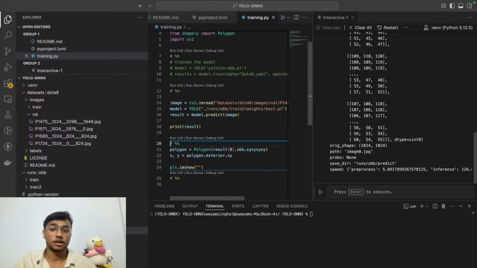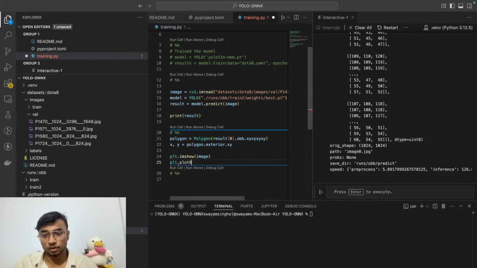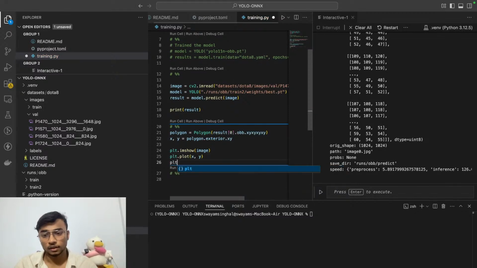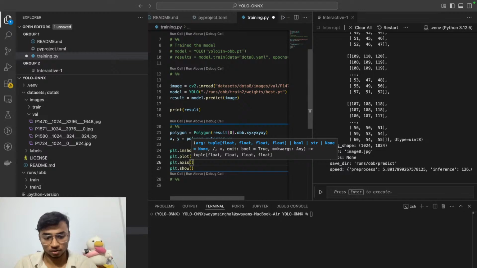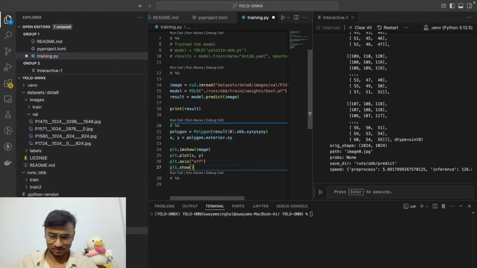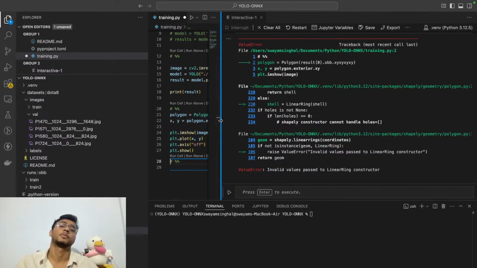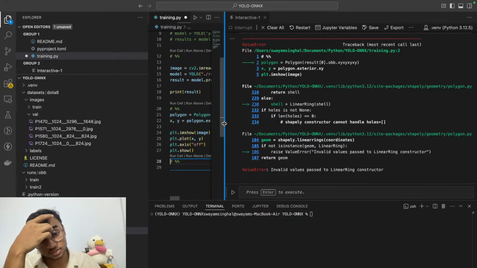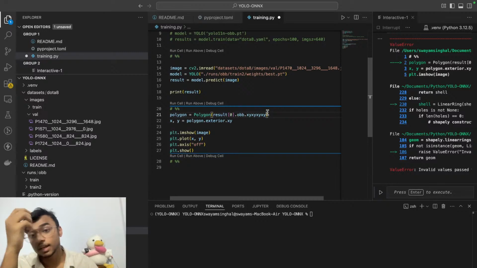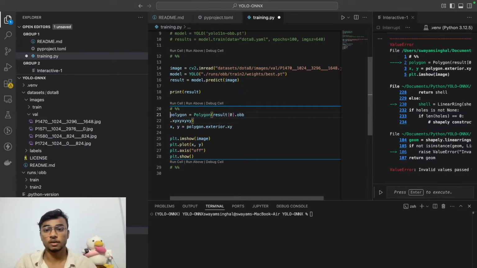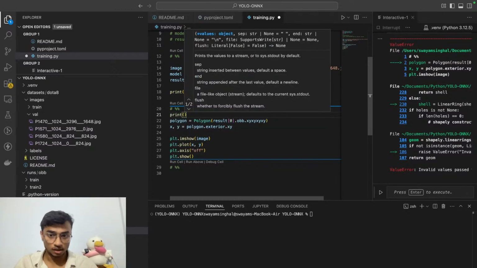Now I just run this, I got my results, I'm so happy. I print my polygon, I'm gonna plot my image. I'm gonna go plot x comma y and plot.show. I'm also gonna turn off my axes as those are not necessary right now. Sorry, what happened? Invalid reduce pass to linear in constructor. Are you kidding me? Let's just quickly print it out. That is not possible. We are doing a blunder.